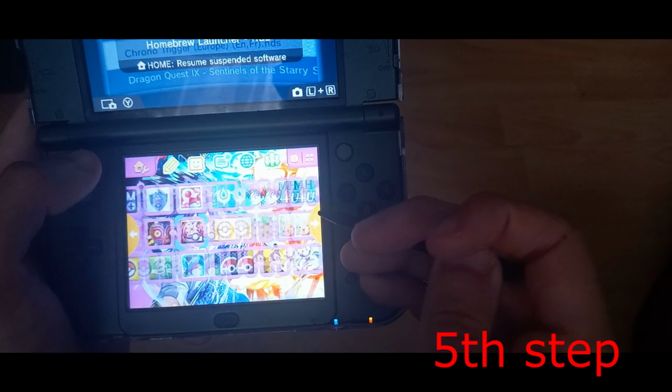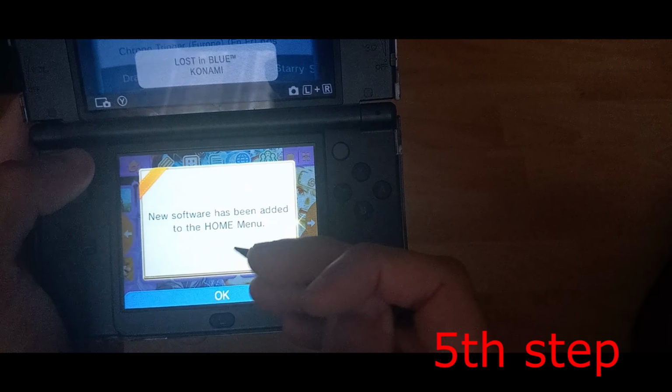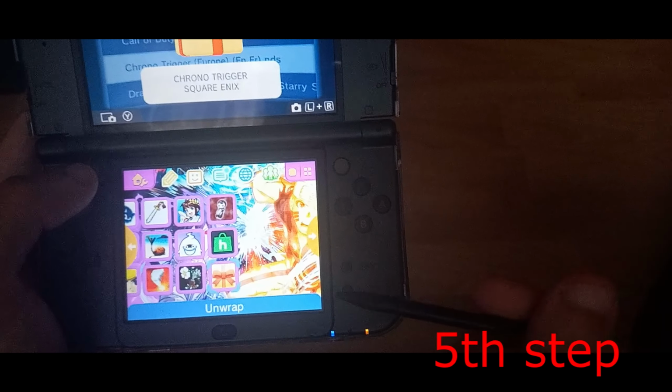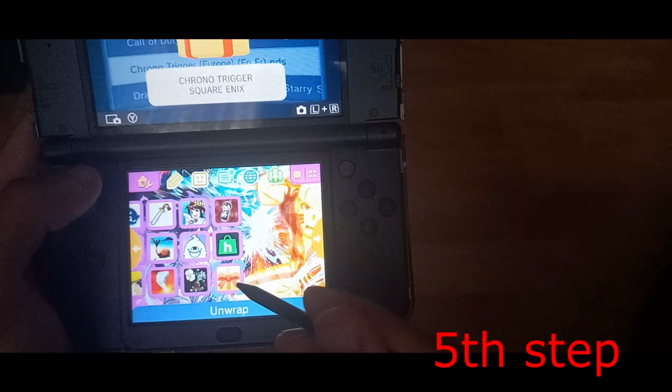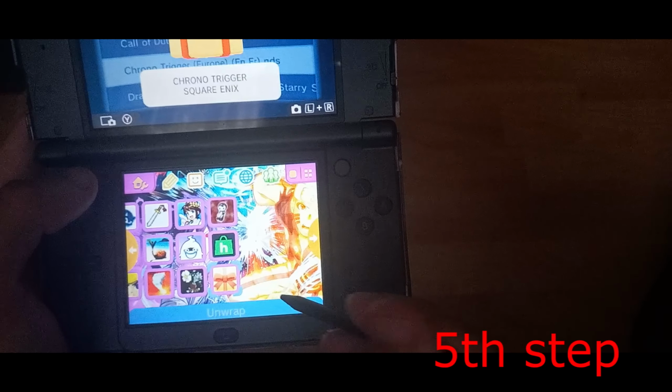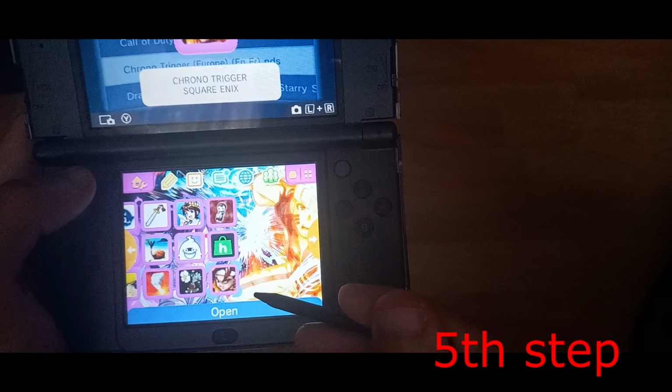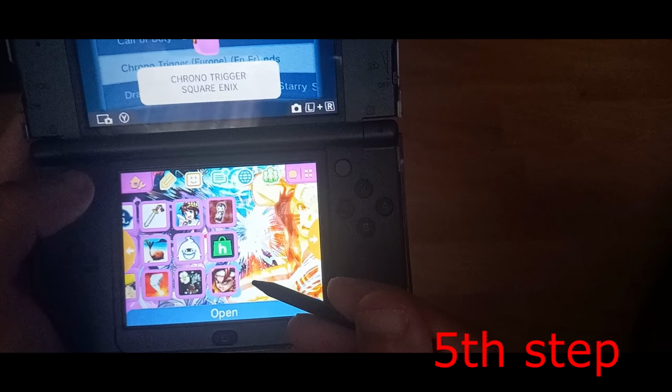You should now be seeing a present on your dashboard. It's going to say that new software has been added. You want to click on OK, and it should now appear right here. You want to click on unwrap. And your NDS game should now appear on your dashboard. That's how you do it.